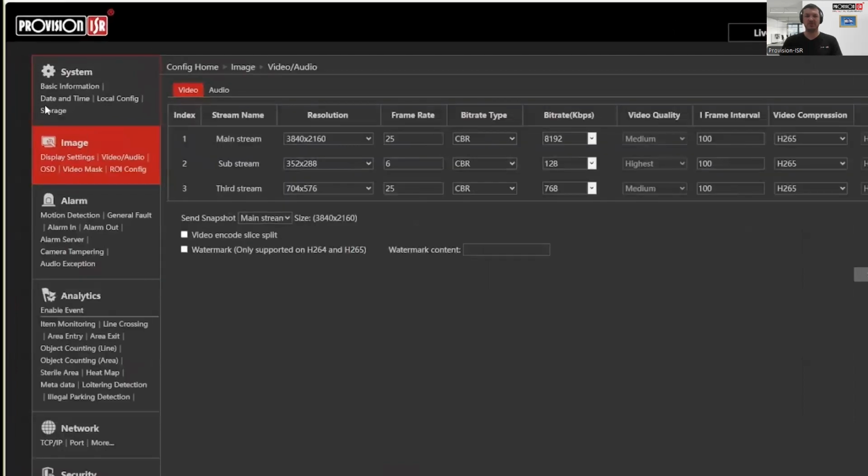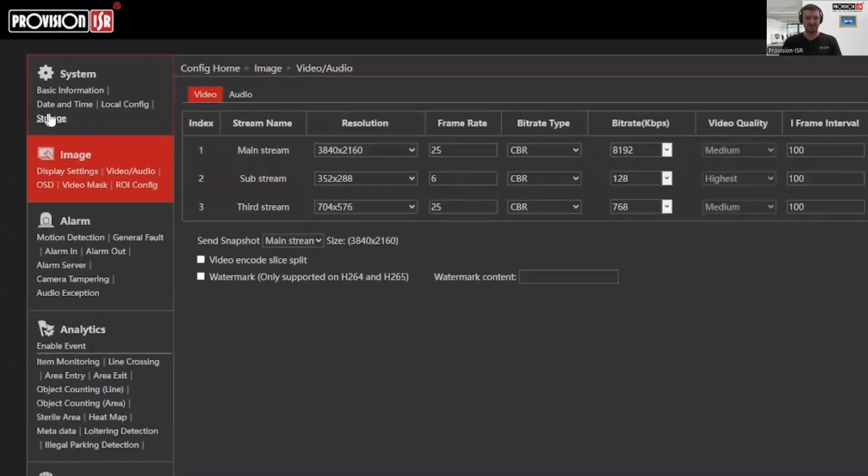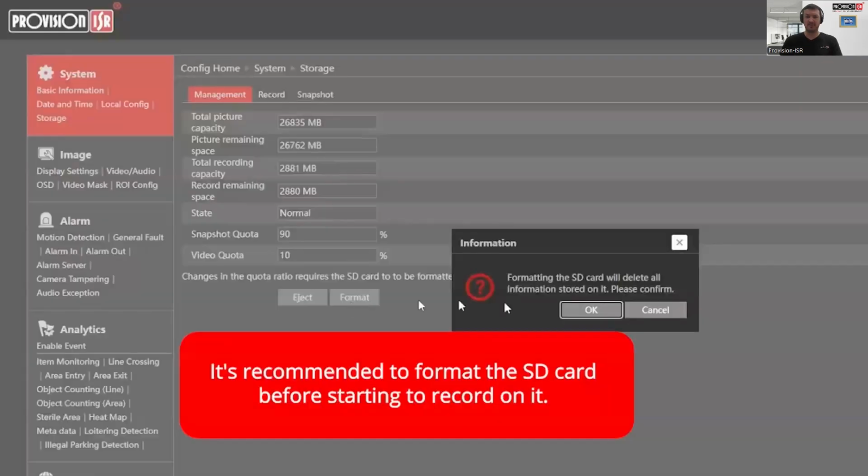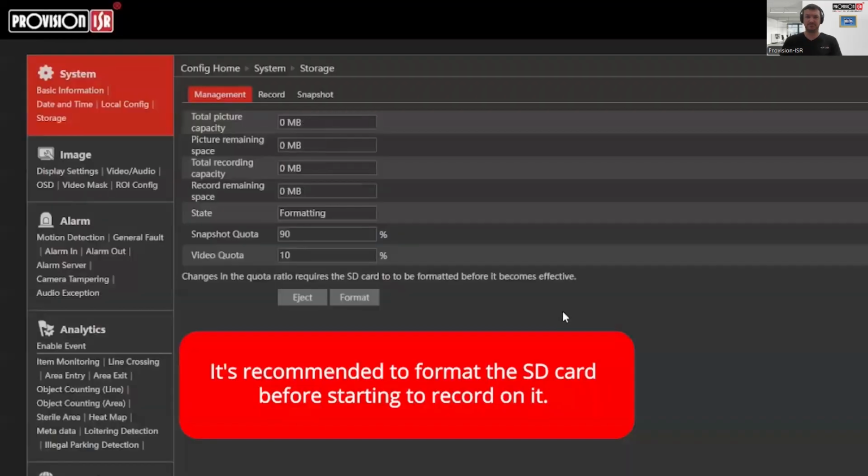For first-time use of the SD card, we'll need to format the SD card before we can start recording. Find storage settings located under systems. Let's perform a format. You can also change the storage percentage quota on this page and determine how you want the system to divide the storage between snapshots and videos.